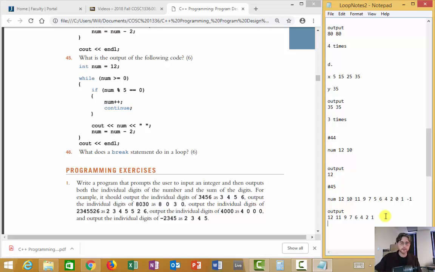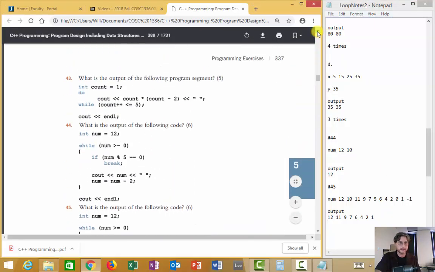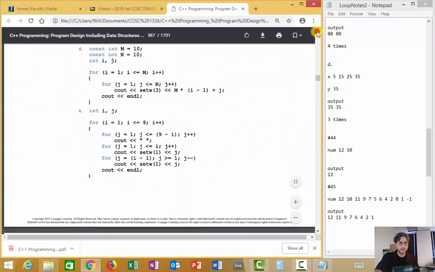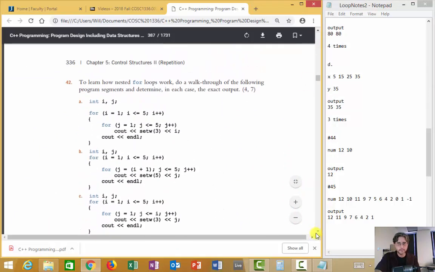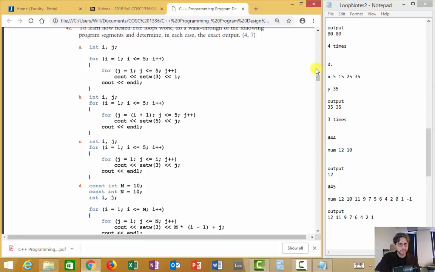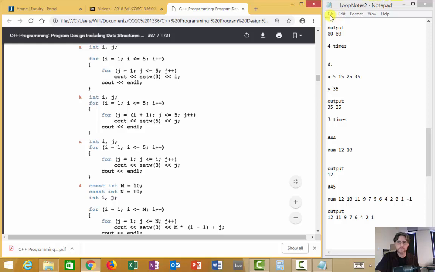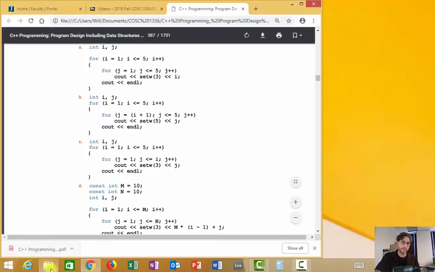All right. Let's go back and finish number 42. We didn't finish that one last time. Remember this one? Nested for loops. I'm trying to remember which ones we did. I think we did A. Did we do B? A, B, and D? Hold on, no, that was 32. You said which number? 42? We were working on it last time.